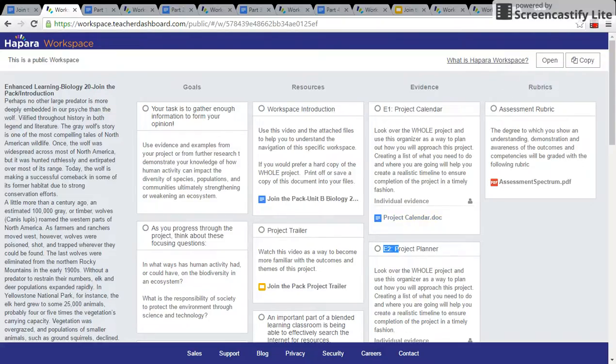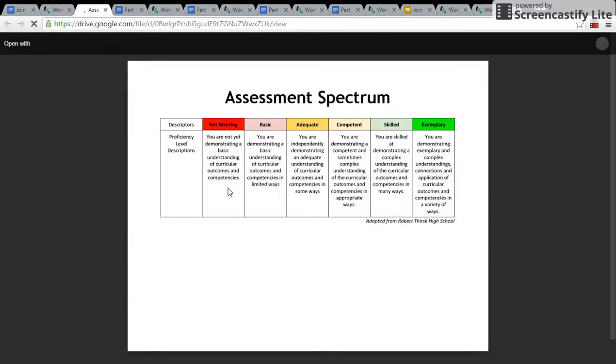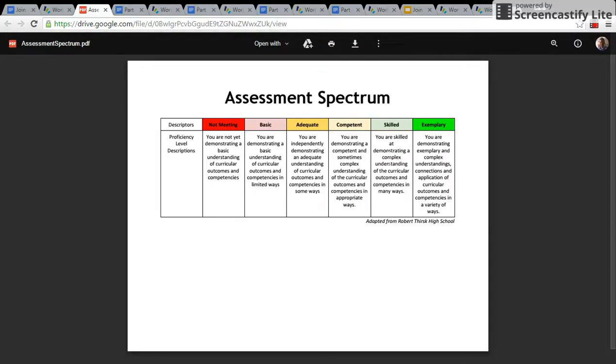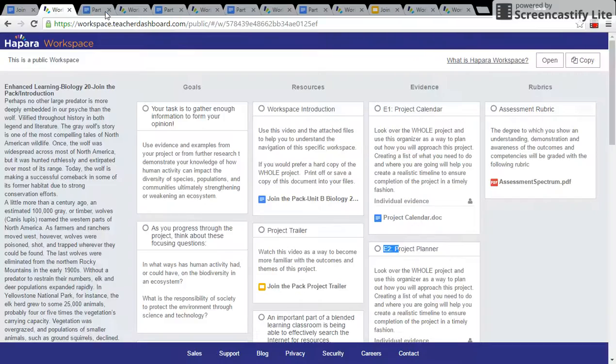And then under rubrics, you're going to see this assessment rubric over and over again, so make sure that you get some familiarization with it. The assessment rubric basically goes from red, not meeting the outcomes, to green, which means exemplary. You want to aim for competent to skilled. If not exemplary, you want to end up on the top end of the half. You're always going to be referring back to that assessment rubric throughout.